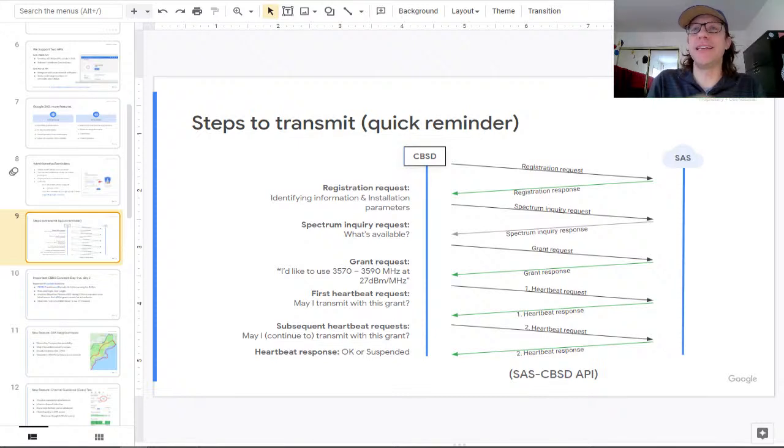After the SAS gets that grant request, it processes it, gives a grant response back, saying, I've got your grant, here it is. And then what happens next is called heartbeating. Heartbeating is the process whereby the CBSD hooks in, checks in with the SAS.